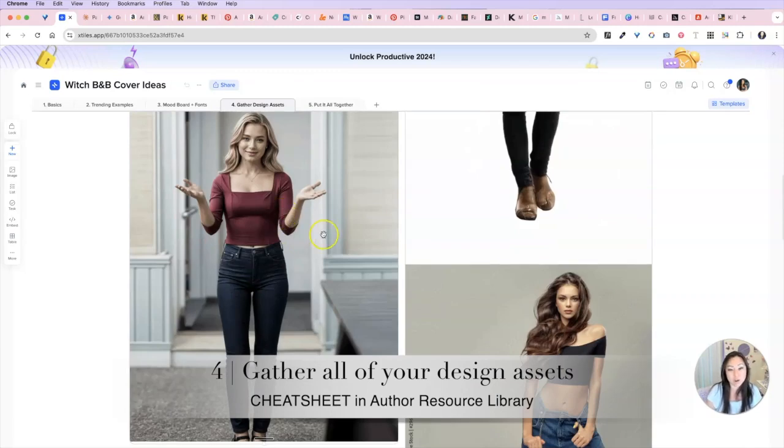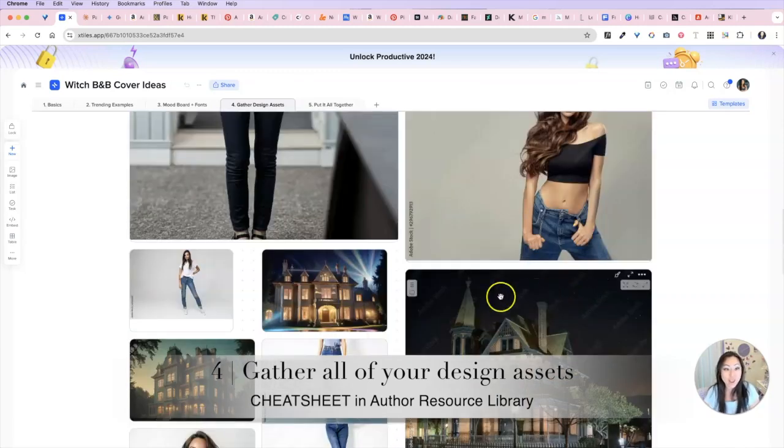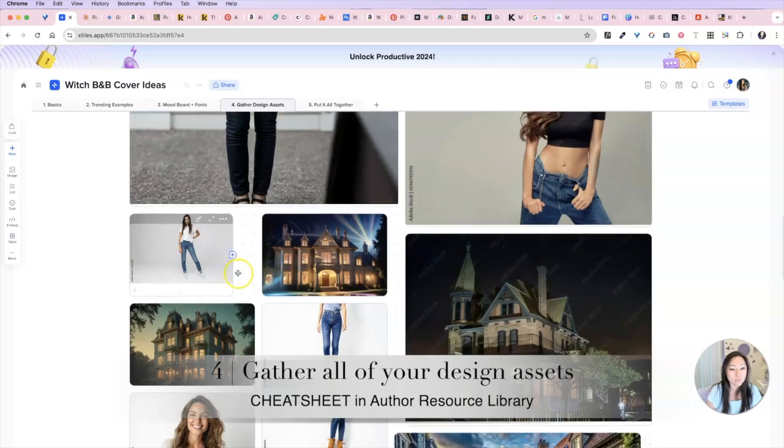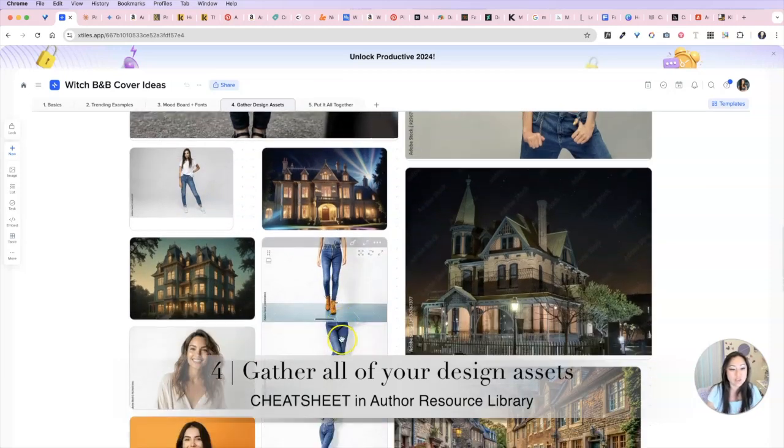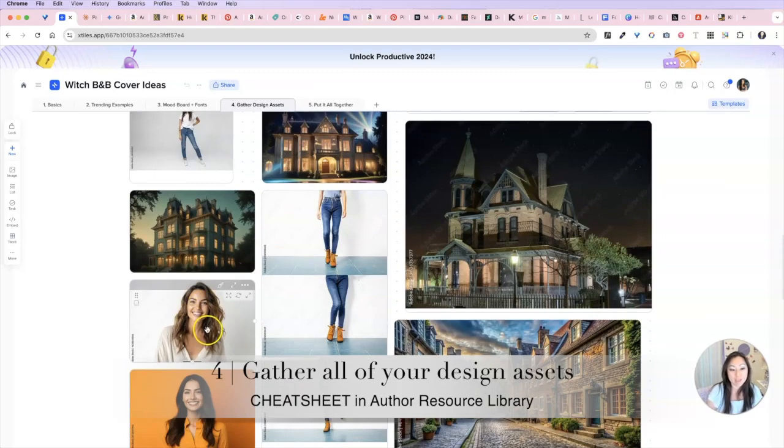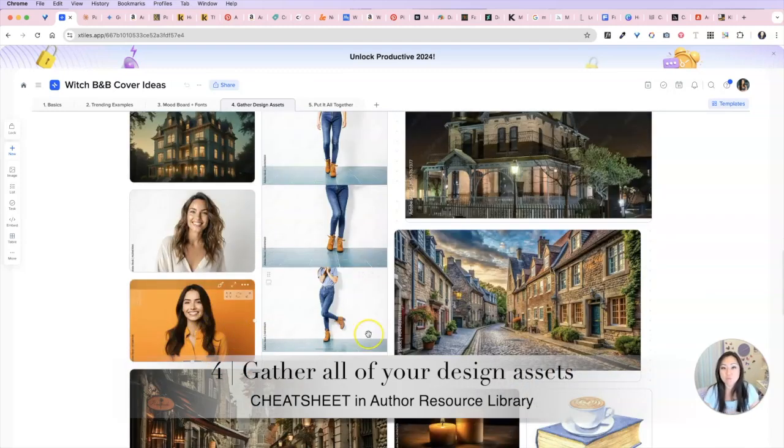I don't know what I want her to wear. I don't know what kind of hair I want her to have. So I have all these different women. I have some shoes and jeans that maybe I can swap in and out. Maybe I like her hair. Maybe I like her outfit, right? So all of these things are super helpful.